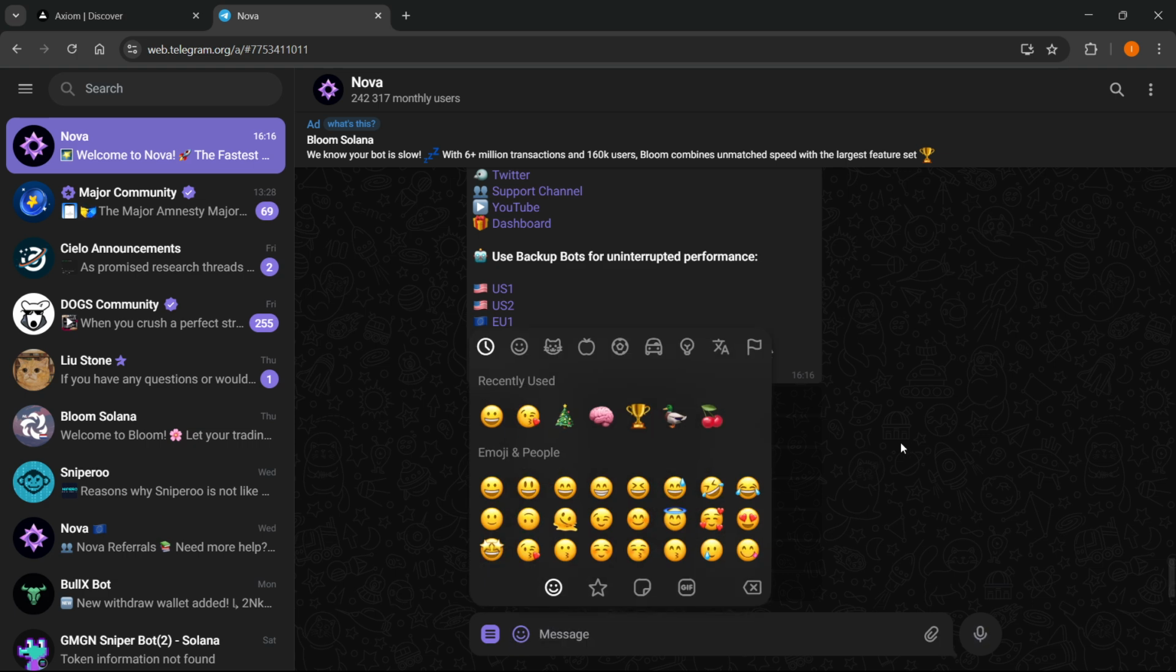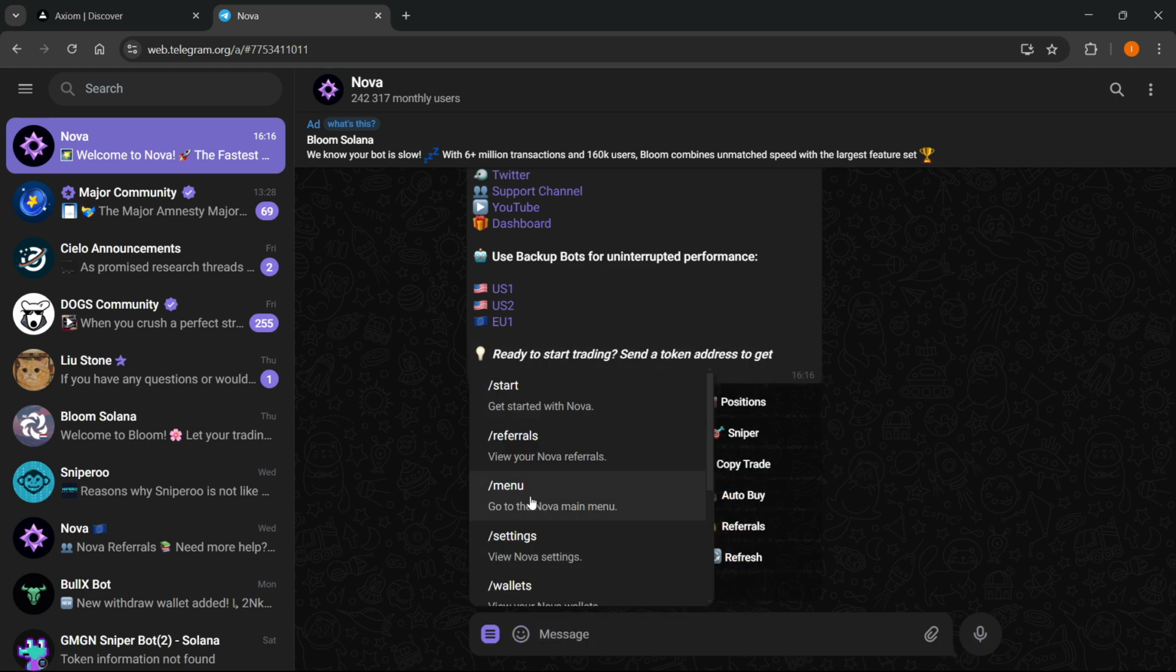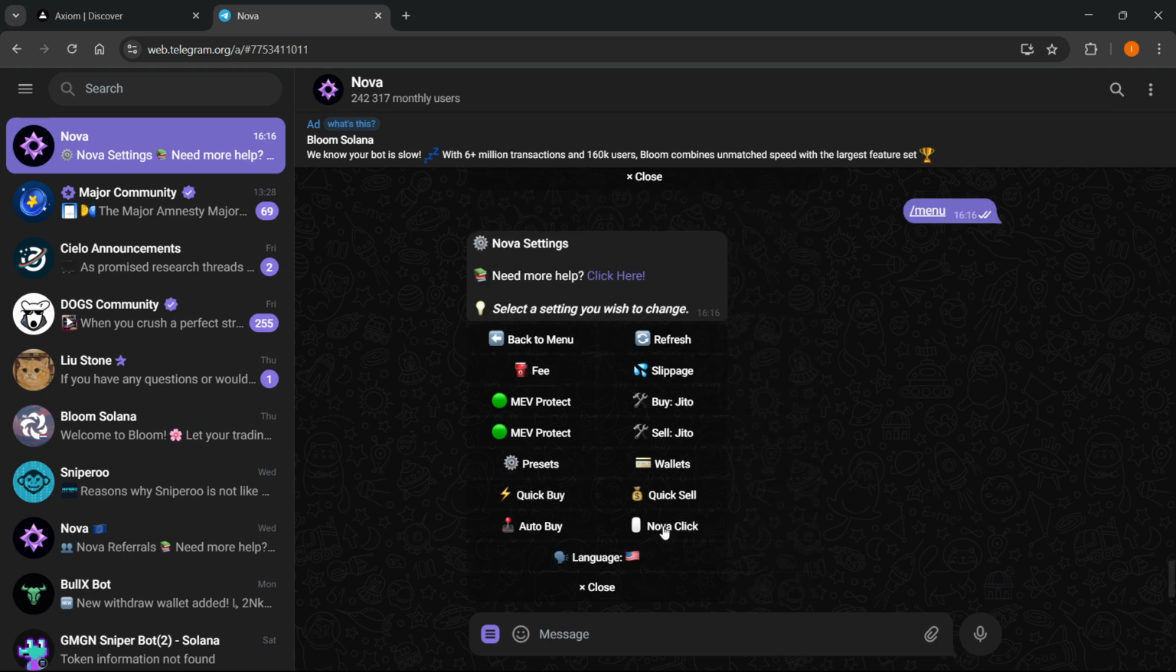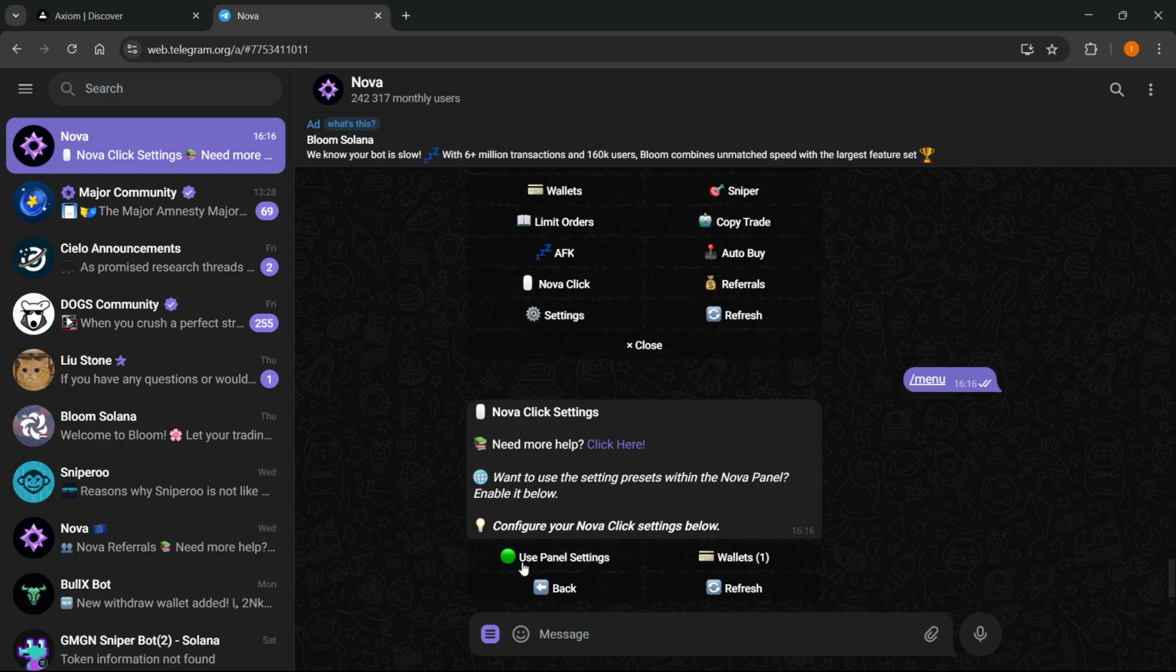Now, after you do this, you want to click on Menu over here, and this will basically give you access to their menu. In here, first you want to click on Settings, and then click on Nova Click over here, and make sure the Use Panel settings are enabled. So it has to be green. If it's red like this, click on that, and it's going to become green. And after you've done this, you can basically close down the bot because you won't need Telegram anymore.